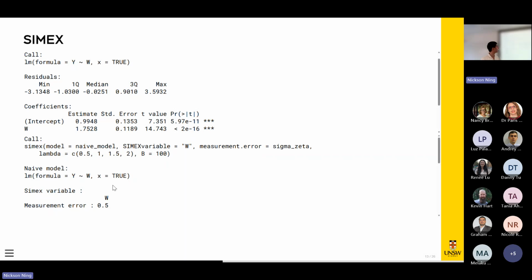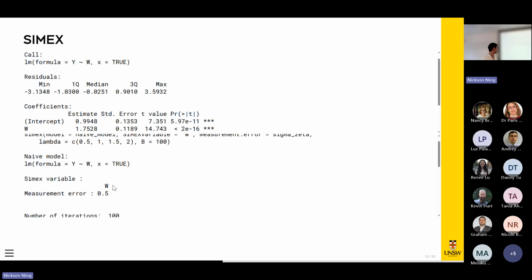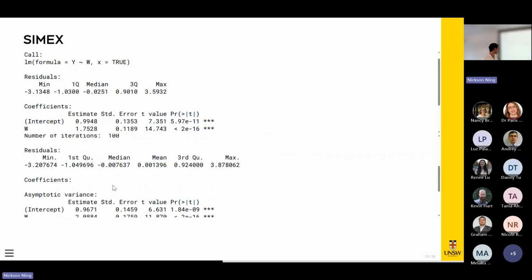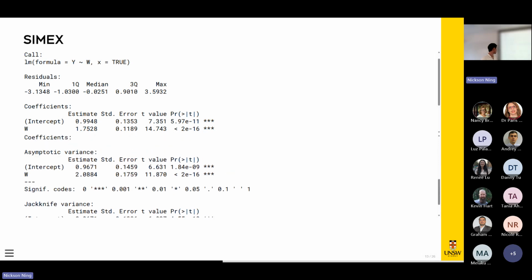But down here, when you actually do the SimX correction, it gives you a better estimate. So here, you're getting pretty close to 2 now, right? Which is the true value. And the intercept hasn't really changed too much in this particular case.